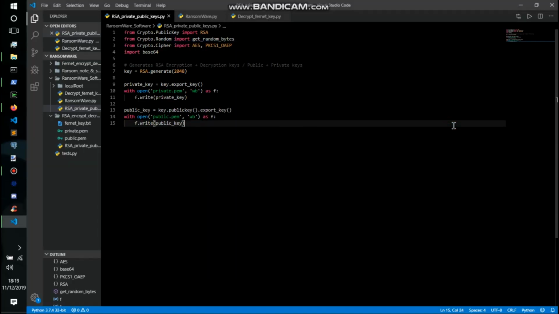Okay, so I'm going to quickly go over the ransomware scripts so you know how it works and that you can see that it works as well. So first of all, the attacker would have a script like this to make two asymmetric keys using RSA. We've got a script here called RSA_private_public_keys.